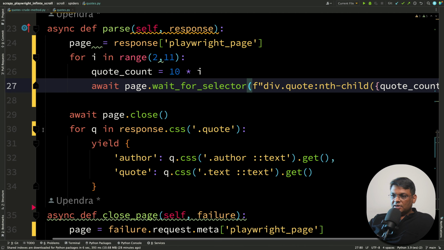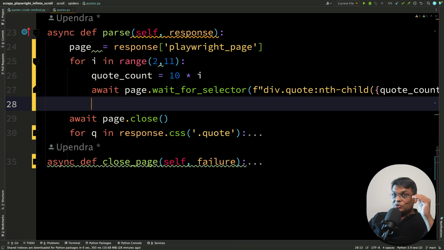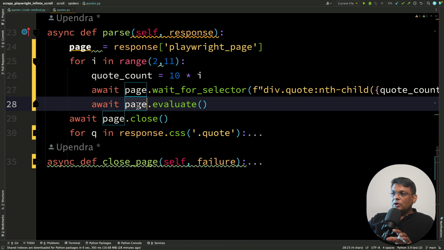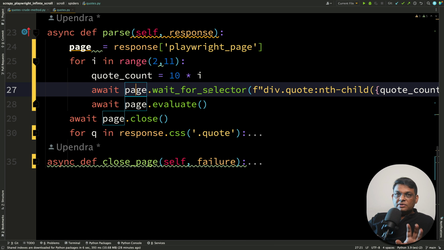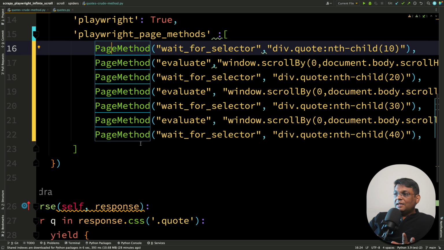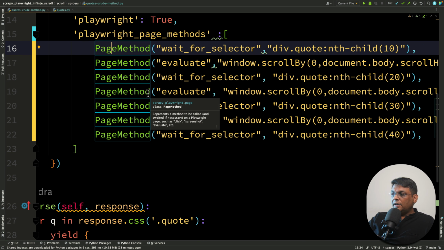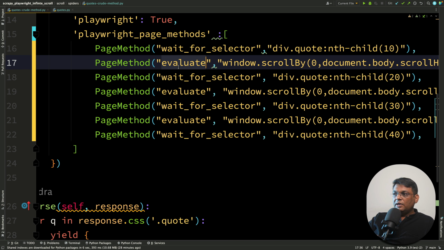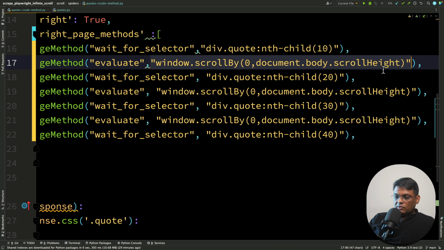Now let me collapse some of the code. Now I'm going to scroll. How do I scroll? So await page.evaluate, right? This page.evaluate and this page.wait_for_selector are the same methods. Here we were using the PageMethod class. Now this PageMethod class is actually part of Scrapy Playwright. It will call wait_for_selector and send this parameter. It will call page.evaluate and give this parameter. In fact, let me copy this to save time.